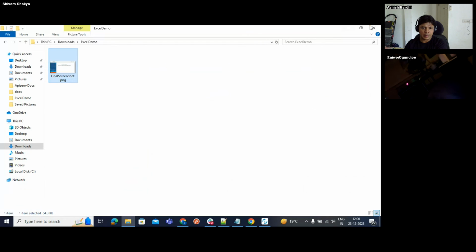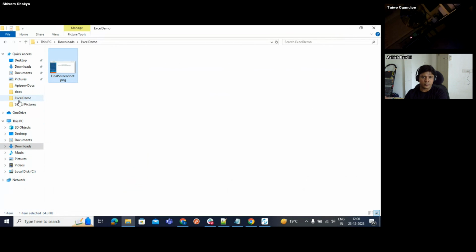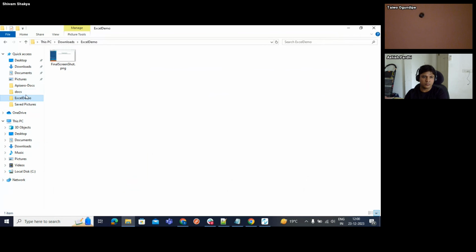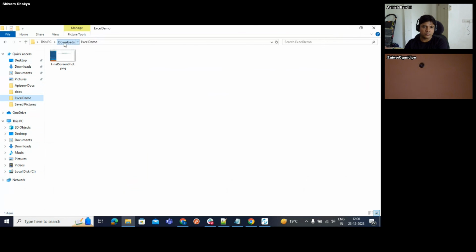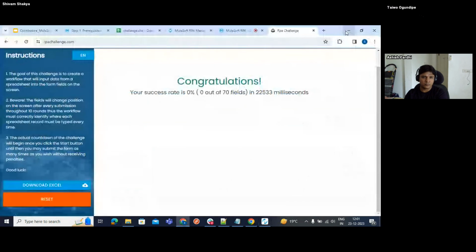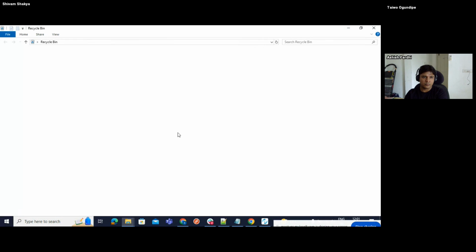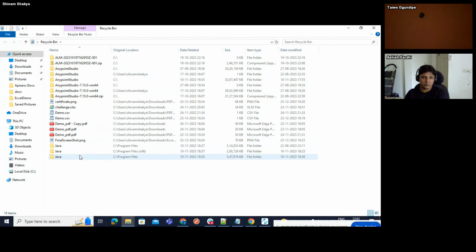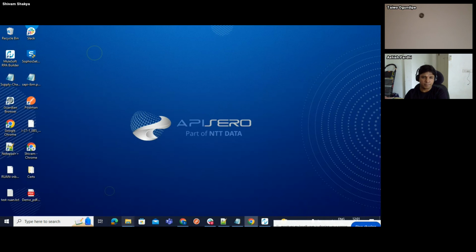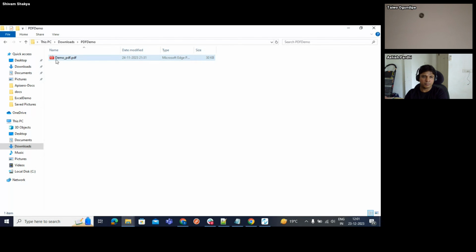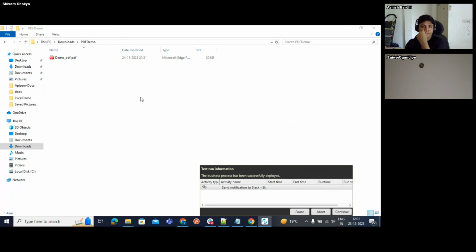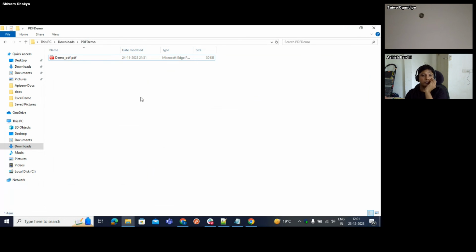Now one second, let me add that file. I deleted this. In downloads, PDF demo, you can see this folder is empty. Let me add that again from my recycle bin. This one, restore. So this is our demo PDF file. Let me again run this process. This time I believe we will get a success message.